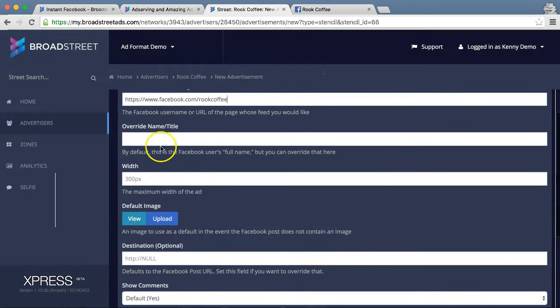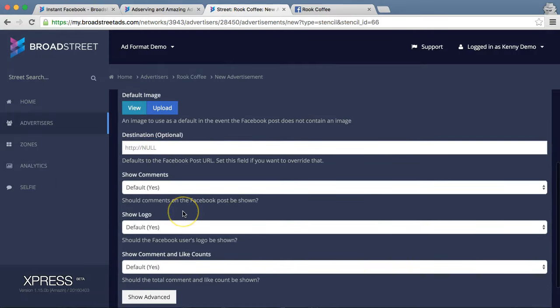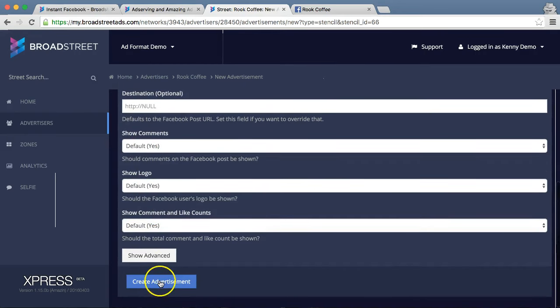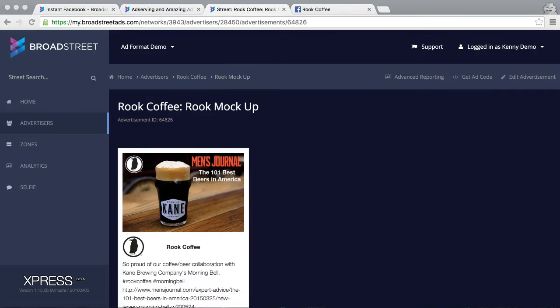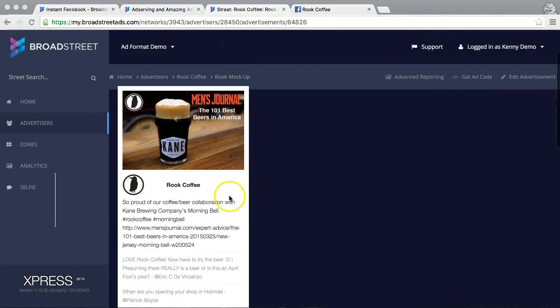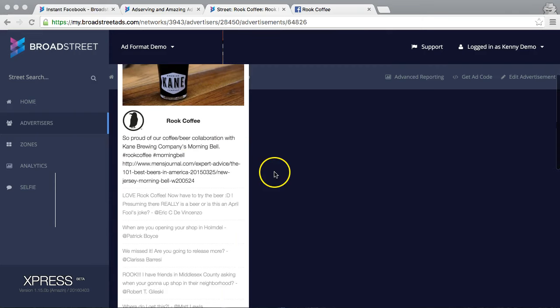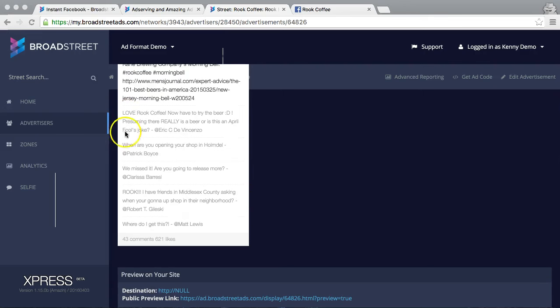Now we can change some of the settings if we want to, change the link. We can decide whether we want to show comments or not. We're just going to leave all the default settings in place and click Create Advertisement. All right, so now our ad has been created, and we can see that we've got the latest from that advertiser's page, the latest message, and all of the different comments.